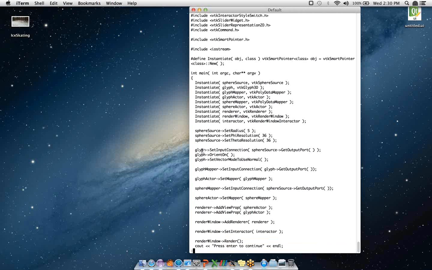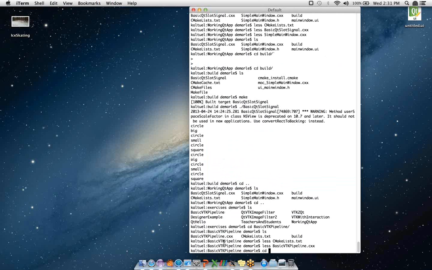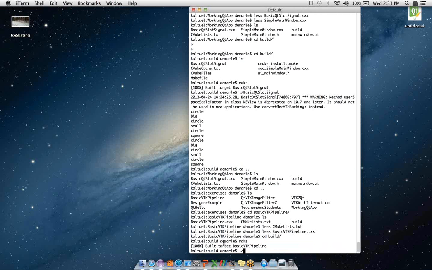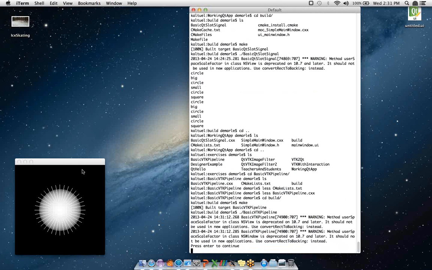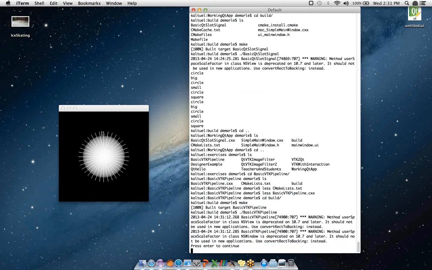So we have a sphere, and that sphere is being processed by the glyph. The glyph is being shown by the mapper. The sphere is being shown by the mapper, and these are all being drawn into a render window. So we'll make this class. And we'll start it up, and so we have our scene, which is the sphere, and then we're seeing the normals illustrated by these lines here. Note here that so far we have nothing interesting, no interesting interaction going on, much like we did in our first Qt application.